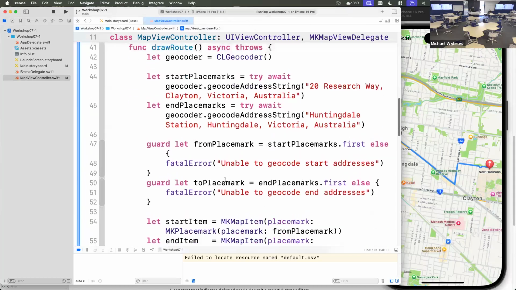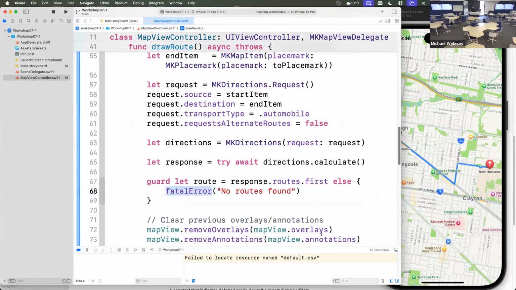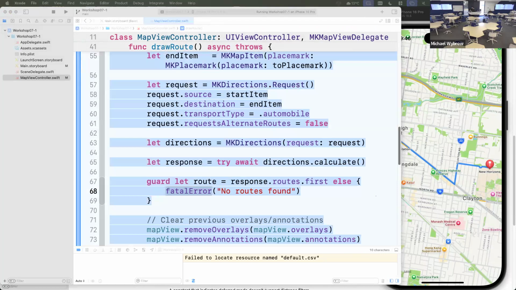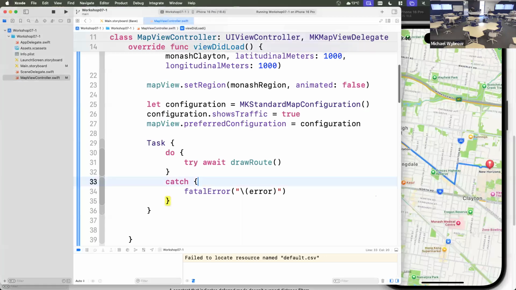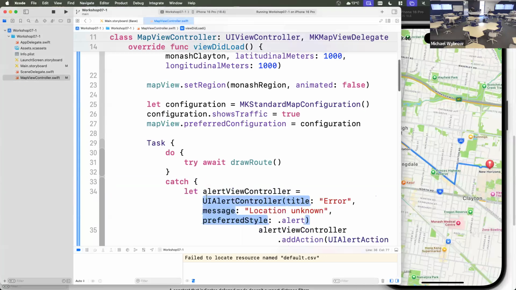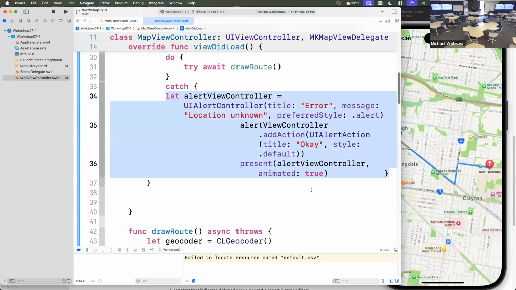I wanted to talk about the error handling here. At the moment, we do some pretty bad error handling. We just do these fatal errors all over the place. What you probably want to do is show an alert view, right, rather than a fatal error, you might want to show something like this. You give an alert controller and you show an error message.